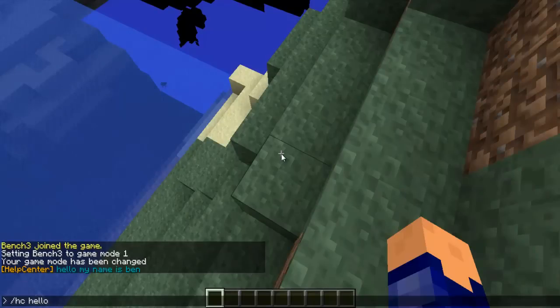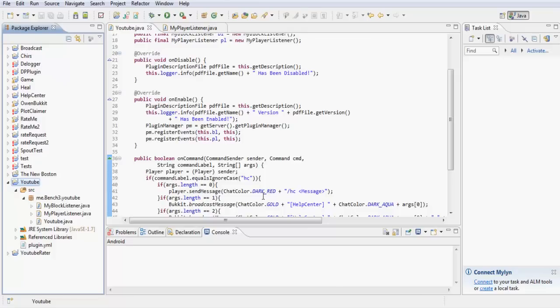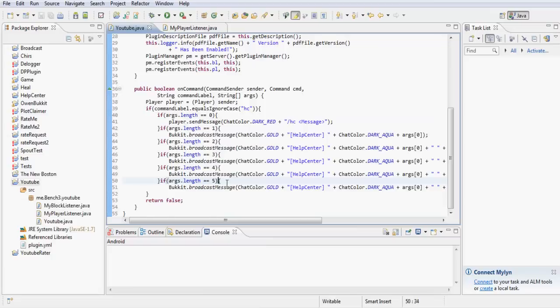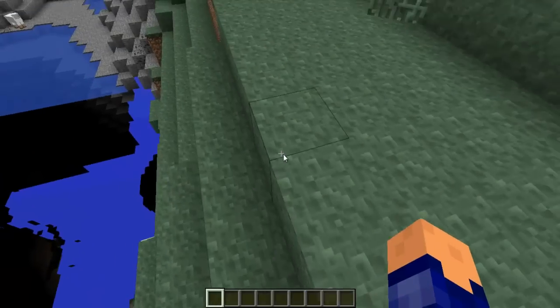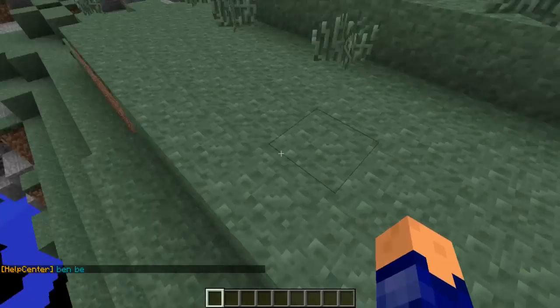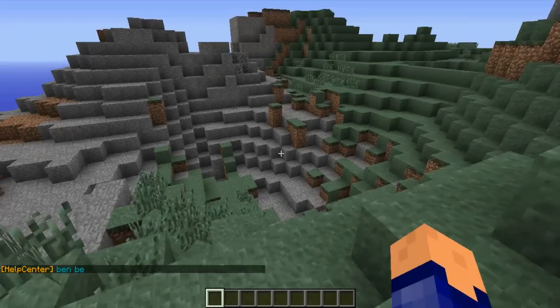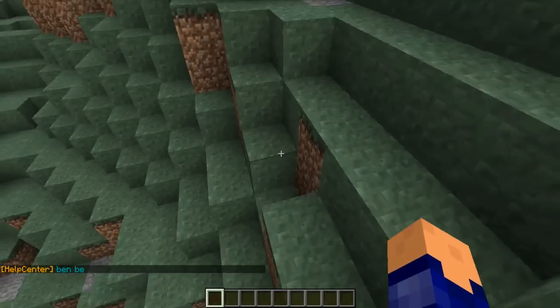So, hello, but if you were to do hello, my name is Ben Churchill, like that, it wouldn't work, because we haven't specified in the code what would happen if the args were more than the number. We haven't said that, we've only done up to 5. So, this is the easiest way I can see for you to possibly be able to do this.